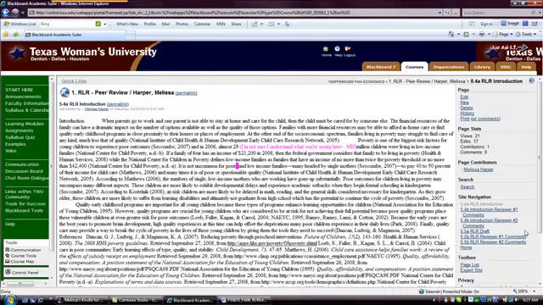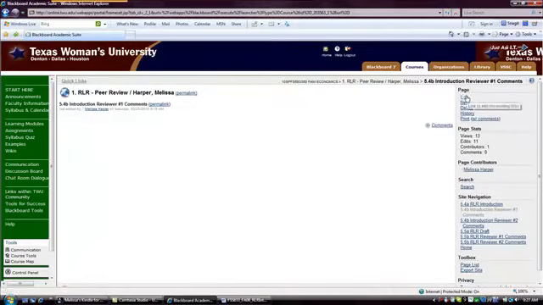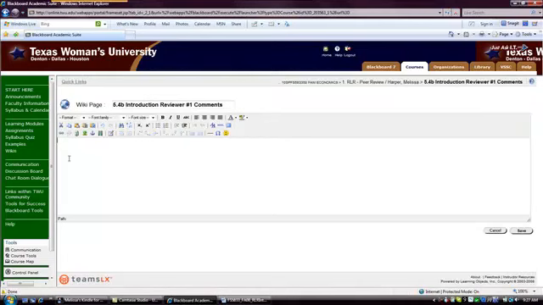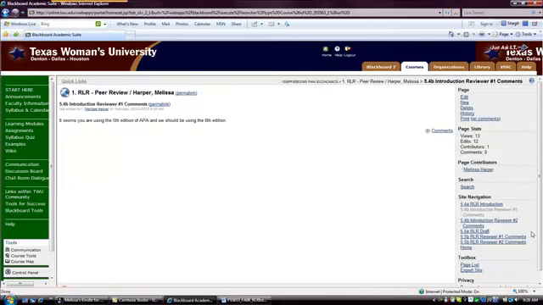If I've done a good and thorough job of reviewing the document, I'm also going to have some overall comments I want to make about the paper probably. So if I'm the first reviewer, I will click on Introduction Reviewer number 1 comments, go to that blank page, click Edit, and add my comments. It seems you are using the 5th edition of APA, and we should be using the 6th edition. Okay. Once I'm done adding all my comments, I can save, and I'm done.